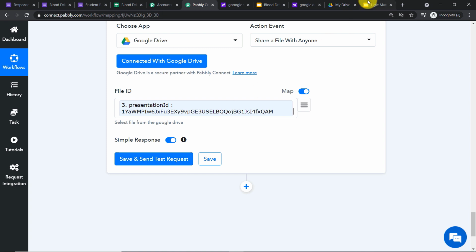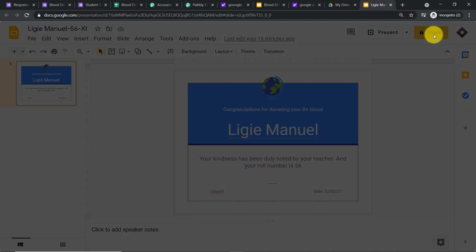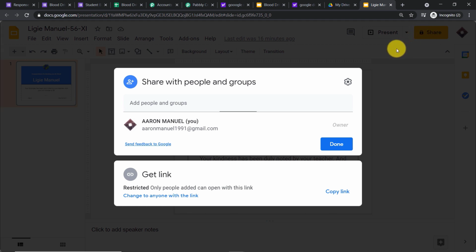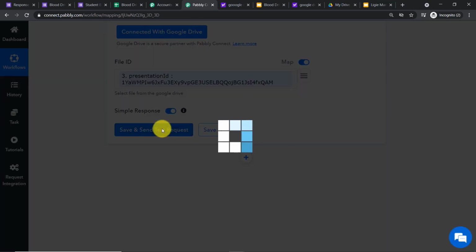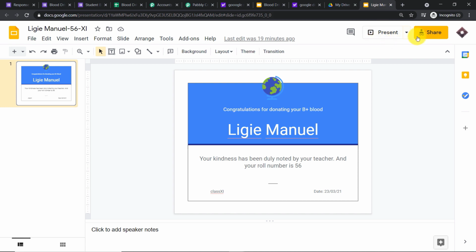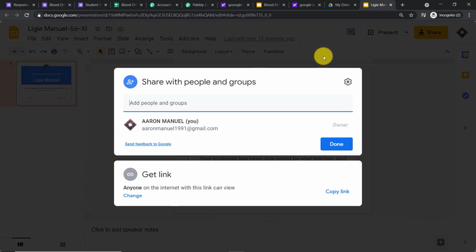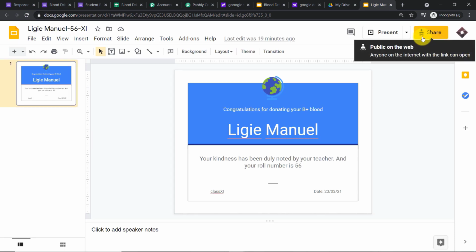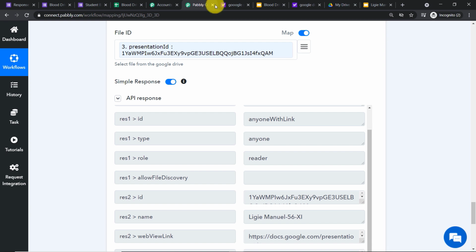Now before I do that, let me just show you the status, that is we have the log button. Let me just click on save and send test request. So we have the API response. So what I'm going to do here is I'm going back to my Google Slides. So as you can see, let me just refresh this. So at present the lock has been removed. Now it is showing anyone on the internet with the link can open. So that's what we want. So let me go back to Pabbly Connect.